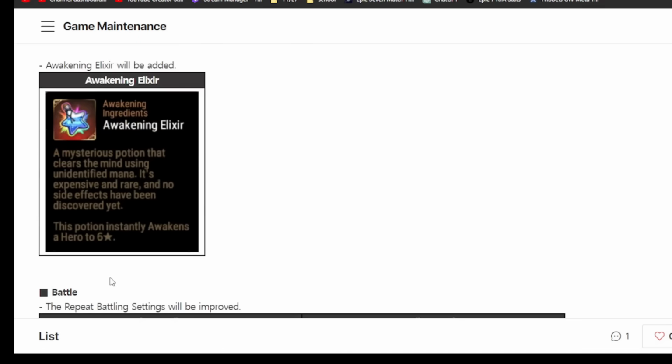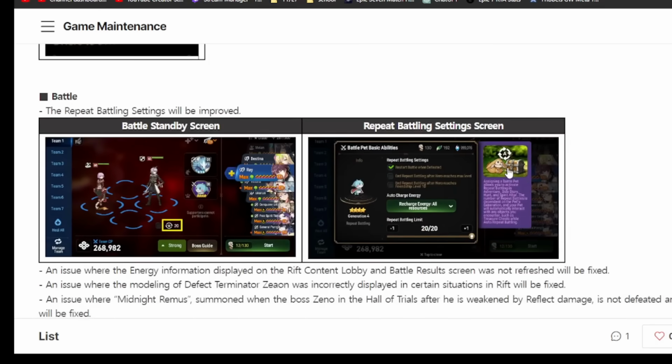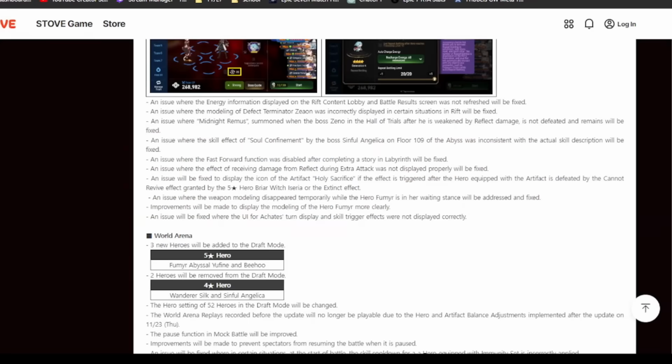Then there's also an awakening elixir. This is basically like the potion of ascension, but better because it awakens everyone. It awakens all 6 stars, so you don't have to use your runes and catalysts. This is what it should have been in the beginning, honestly, but okay, Smilegate finally decided to do that. So yeah, let me scroll out again.